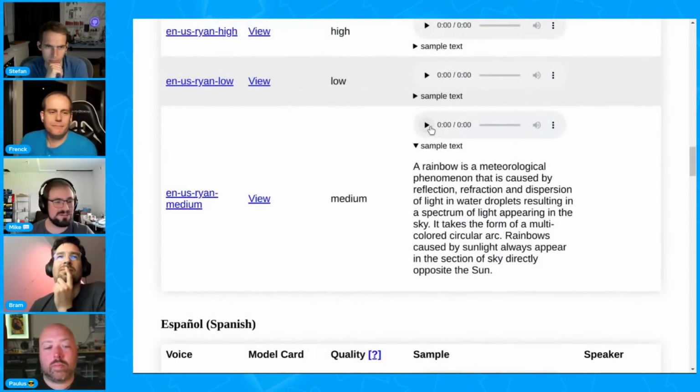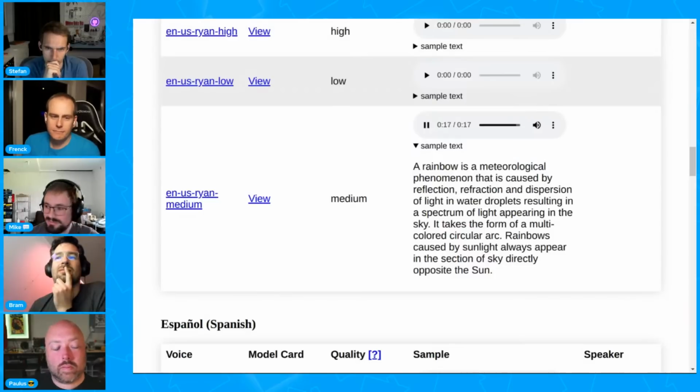So all these are about rainbows. A rainbow is a meteorological phenomenon that is caused by reflection, refraction, and dispersion of light in water droplets, resulting in a spectrum of light appearing in the sky. It takes the form of a multicolored circular arc. Rainbows caused by sunlight always appear in the section of sky directly opposite the sun.